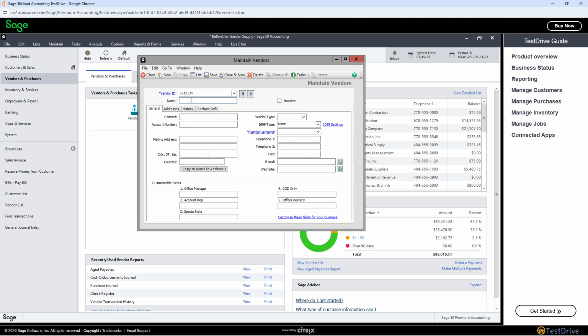Next, fill in the detailed information across the tabs. On the General tab, add your key contacts, such as a sales representative or billing contact, along with any account number the vendor has assigned to your company. Enter the primary mailing address here as well. This address becomes the default for correspondence and purchase documents, and you can always come back to adjust it if something changes.